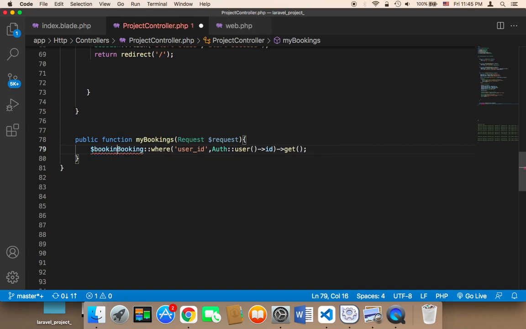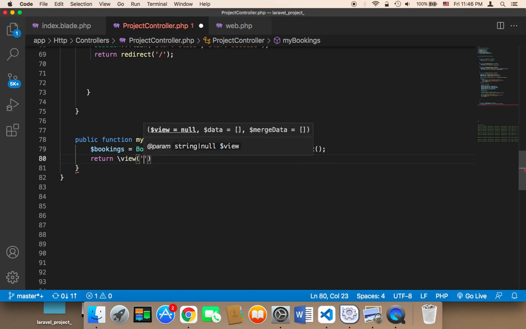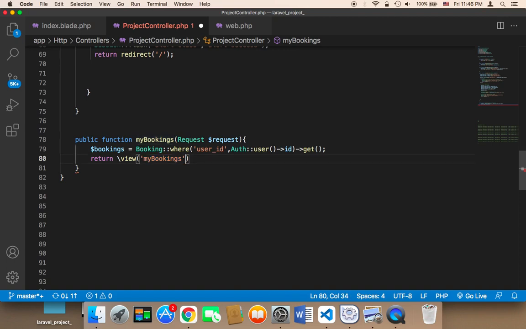I'm going to say bookings. So bookings is going to be equal to Booking where user_id is equal to the logged-in user ID, and then get. And then we just need to return. I'm going to say return view, and I'm going to create a view called my-bookings, and then I'm going to return the bookings in an array. I'm going to say bookings is equal to bookings. That's it.